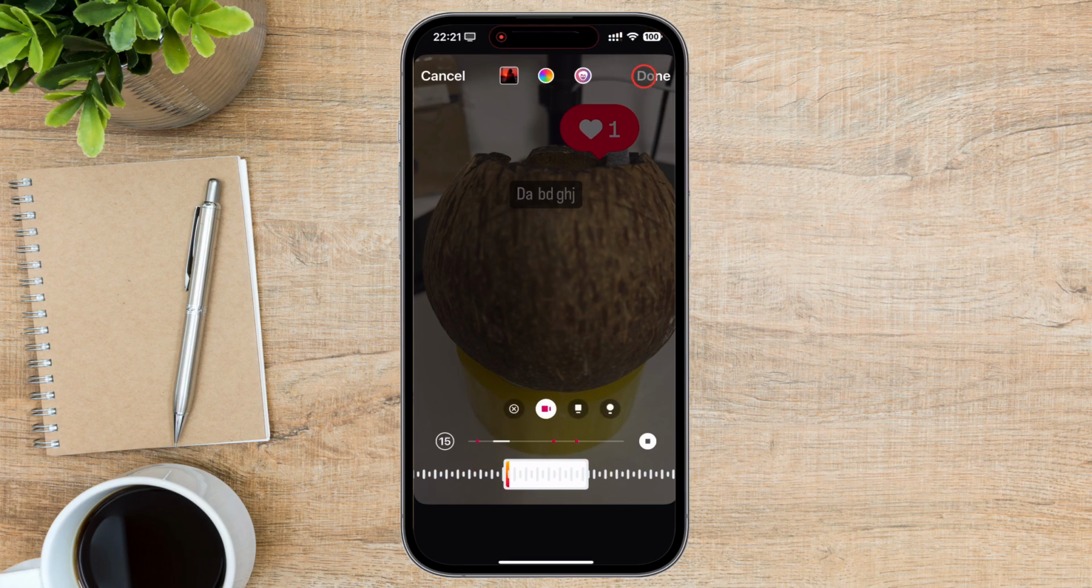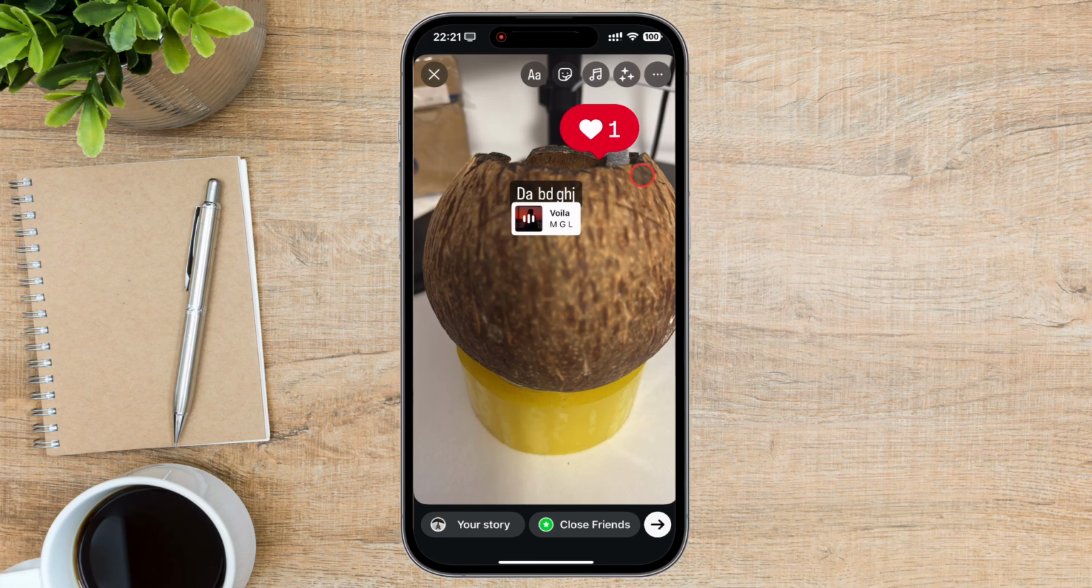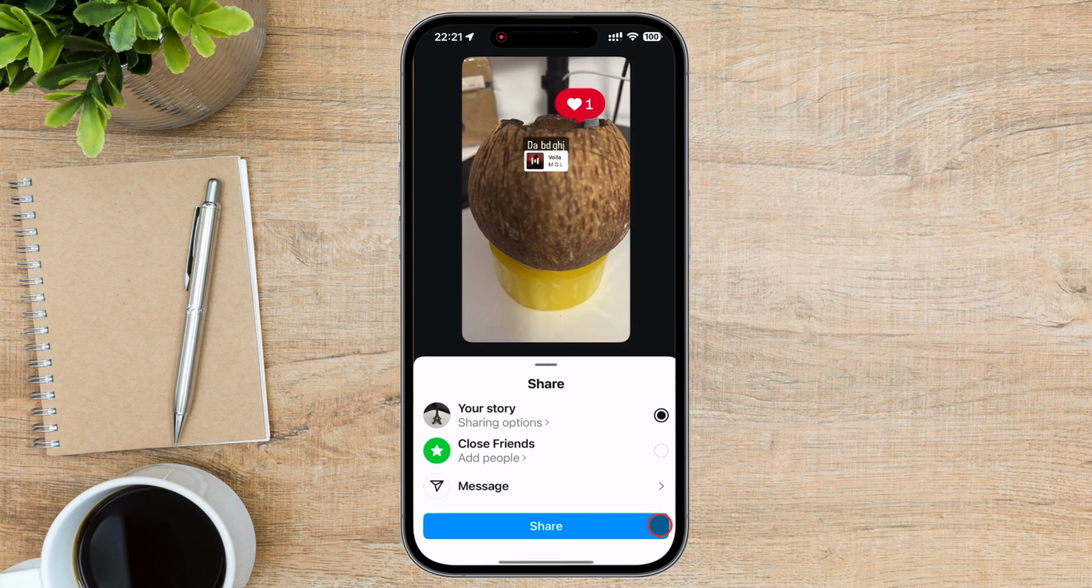Once you're done adding filters, text, stickers, or music, it's a good idea to quickly review your story to make sure it looks the way you want. Tap on the arrow from the bottom right. Tap on the sharing option to see all the details about your share.